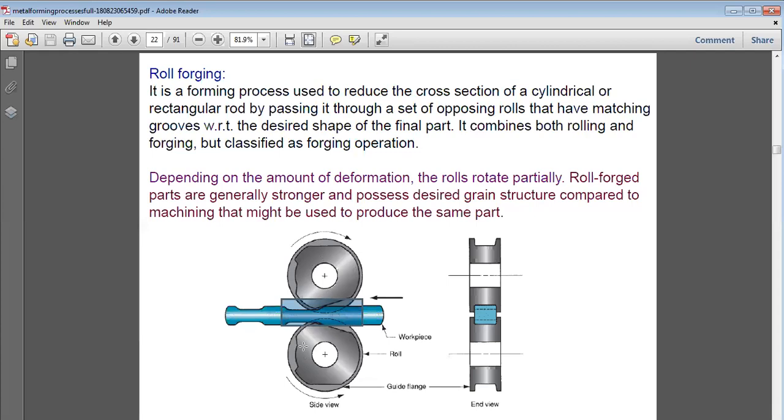Clear? If it is on one side, then there will be grooves on one side, and if it is on both sides, then the grooves are to be similar, identical grooves on both sides of the workpiece in this case. So when we see it from the side, this is the right flange, and this is the side view.